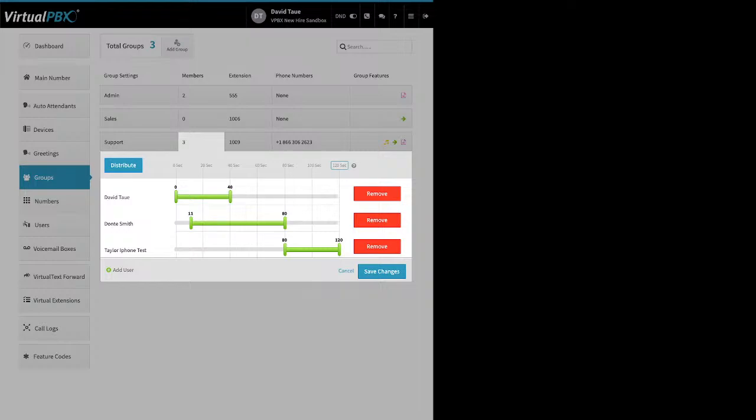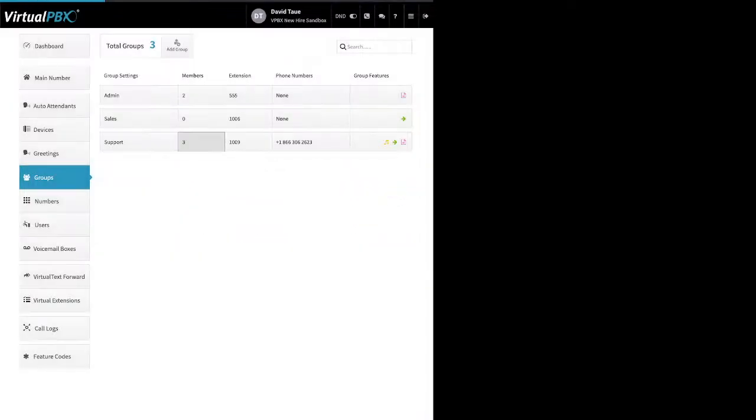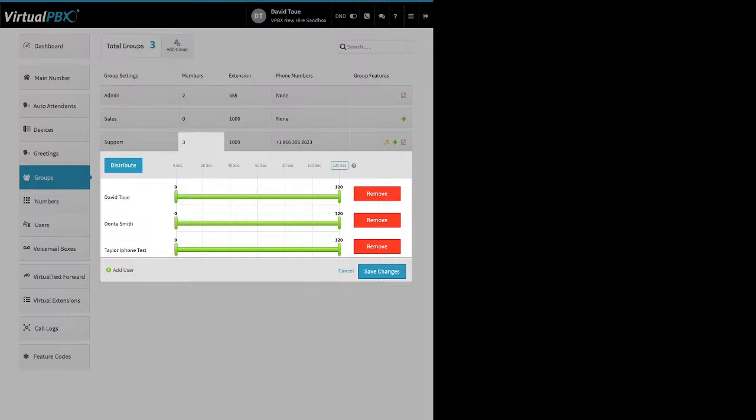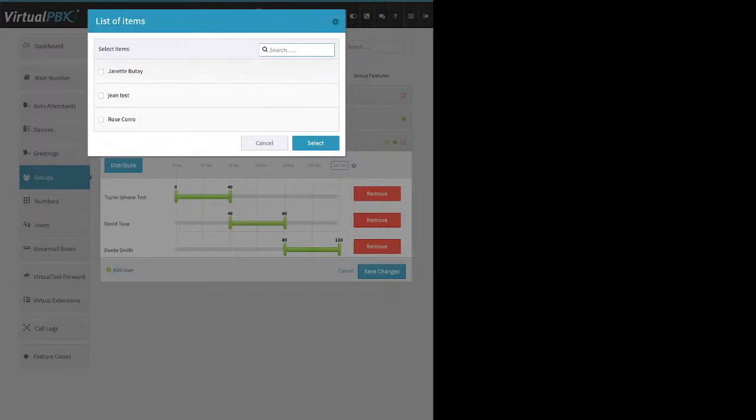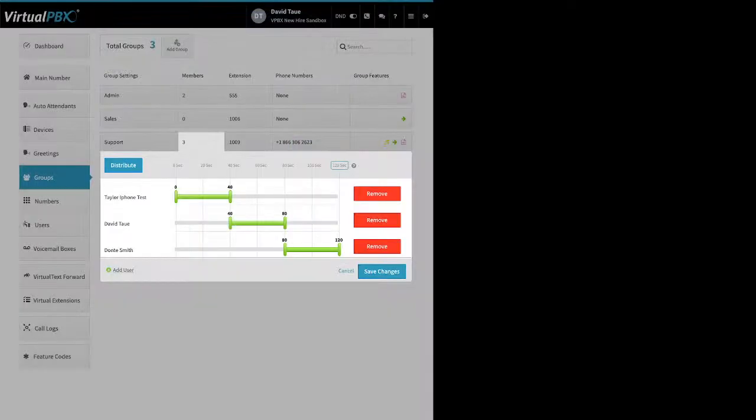Or you would leave it as ring all, right? So that way it doesn't matter, right? The other two people are ready to go. Now, also just like under the follow me, you can change the order, and then you would click distribute. Down here is where you would add more staff members if you needed to, and then you would click remove if you need to remove someone, and then save changes.